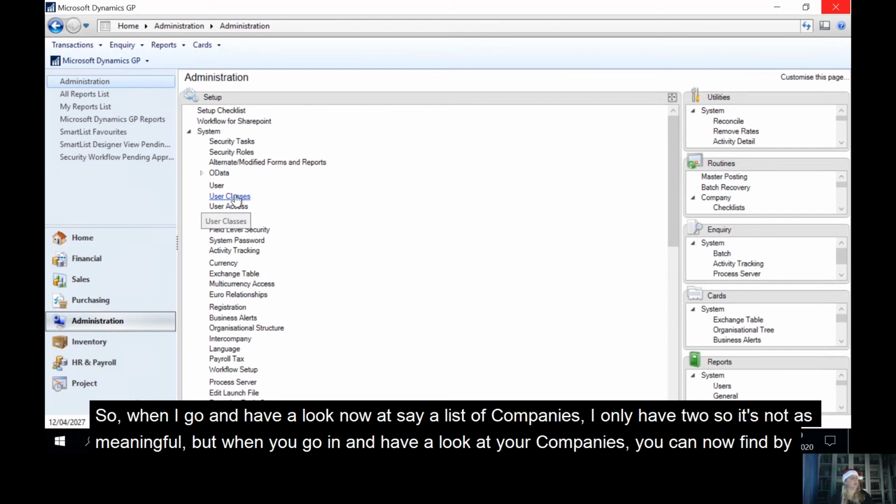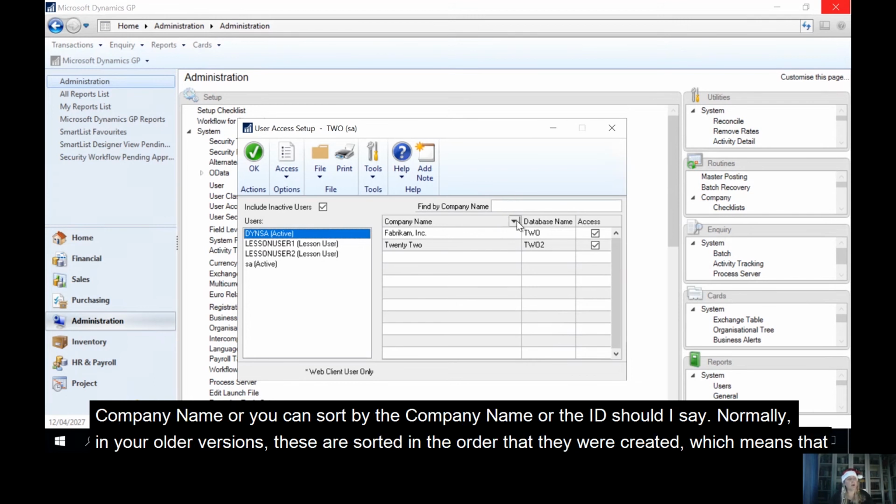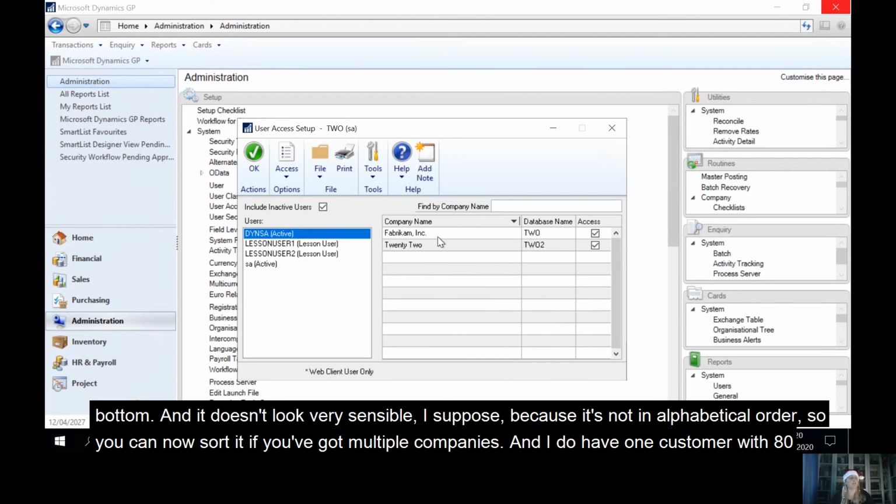So when I go and have a look now at, say, a list of companies, I only have 2, so it's not as meaningful. But when you go in and have a look at your companies, you can now sort by the company name rather than the ID, should I say. Normally, in your older versions, these are sorted in the order that they were created, which means that you add a new company and it's not in alphabetical order, it should be down the bottom. But if you need to go back in a month or 2 later, you've got to remember that it's down the bottom, and it doesn't look very sensible, I suppose, because it's not in alphabetical order.